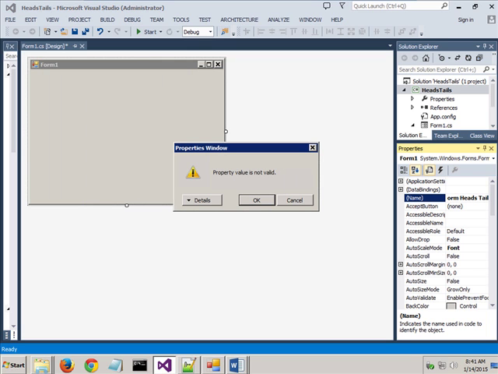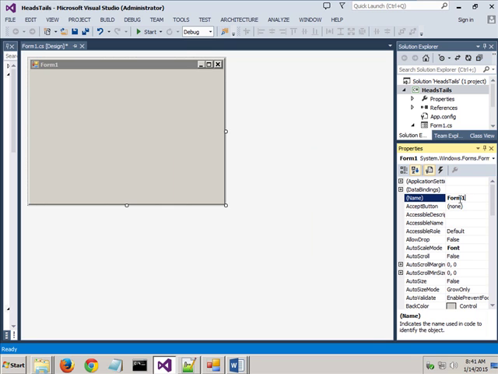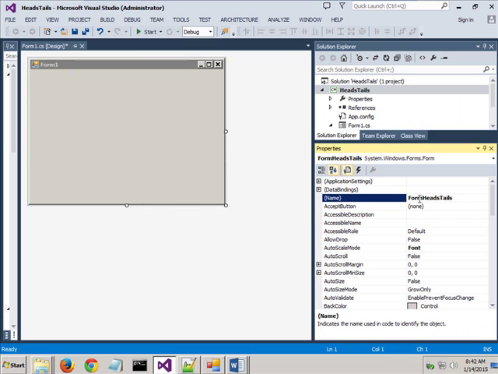When you get something like that, property value is not valid, you typically have tried to set something in your Properties window that the system didn't understand. I can click the details. Identifier form space, head space, tail space is not valid. So I say OK, and it removes whatever was there. So I come back and I say heads, tails with no space, hit enter. Now it changed it. So what I have done is I have now changed the name of my form from Form1 to FormHeadsTails.